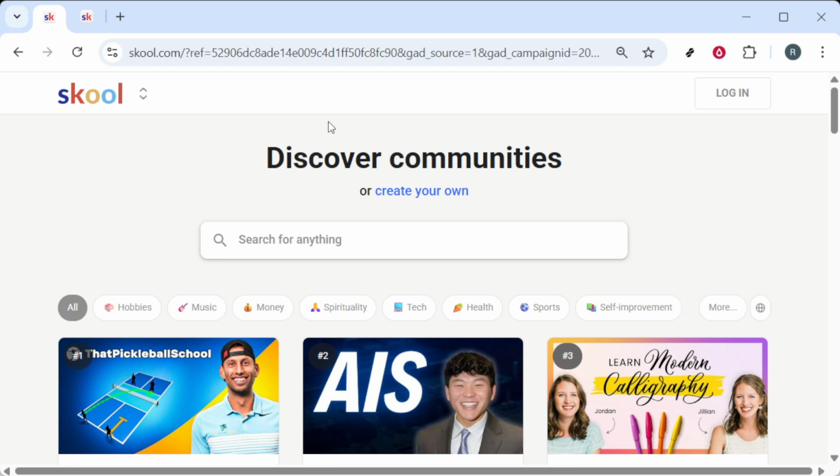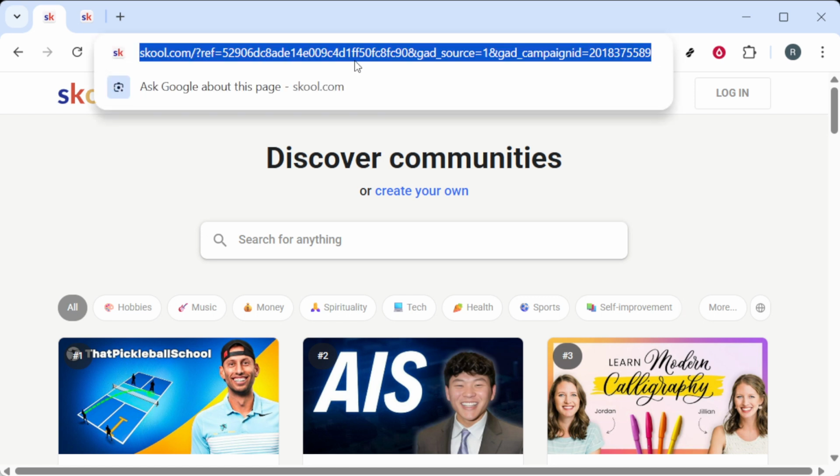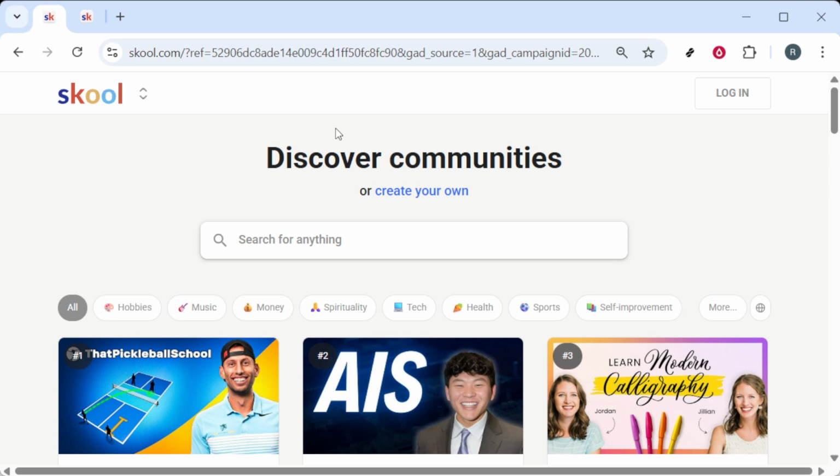First things first, open your preferred web browser and navigate to Google. In the search bar, type in Skool. Now, Google will display a list of results, so you'll need to click on the first result that appears. This link will take you directly to the Skool website's main page.